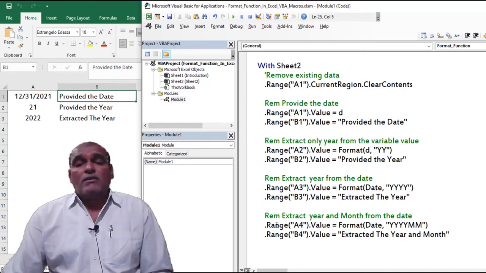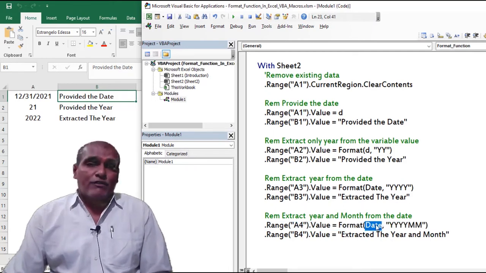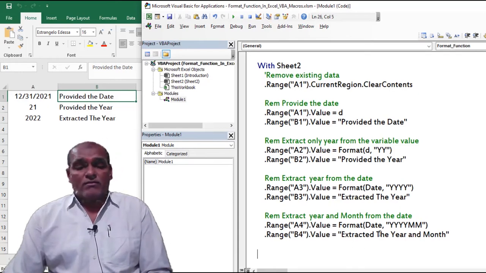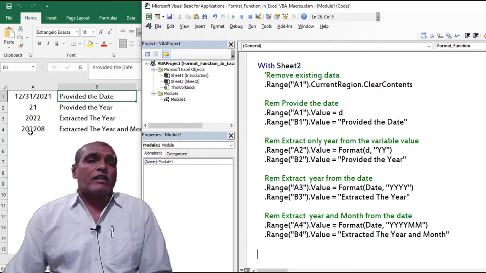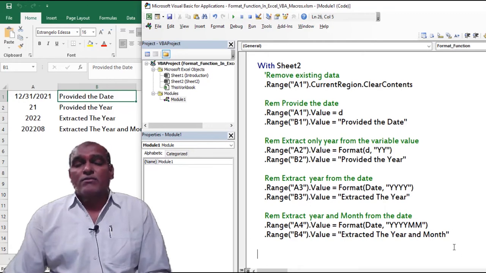In the A4 cell, I am going to extract the year and month from the date variable. So here the application returned 2022-08. If you want, you can change the order.